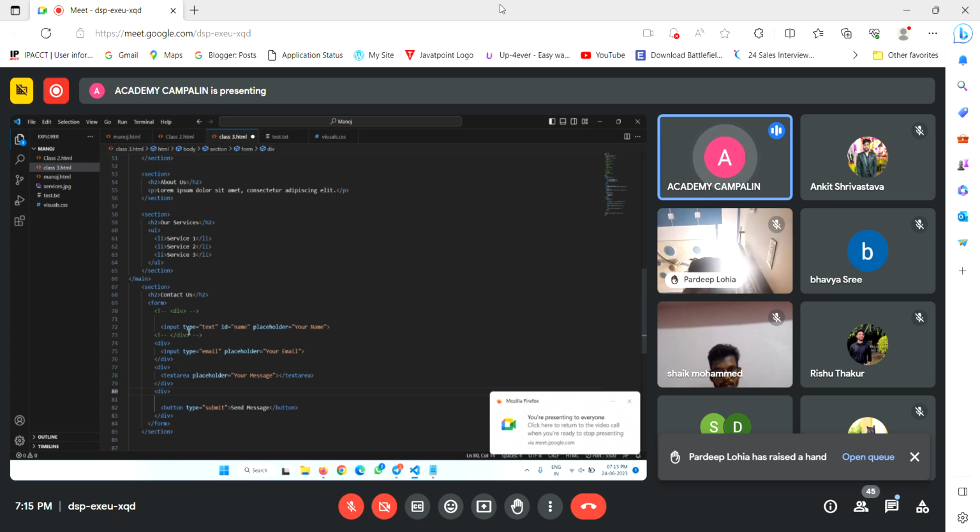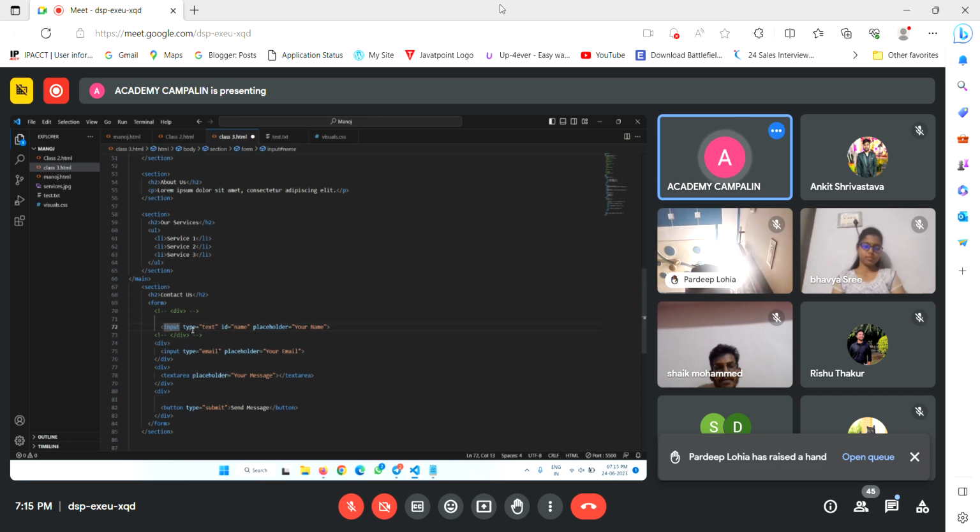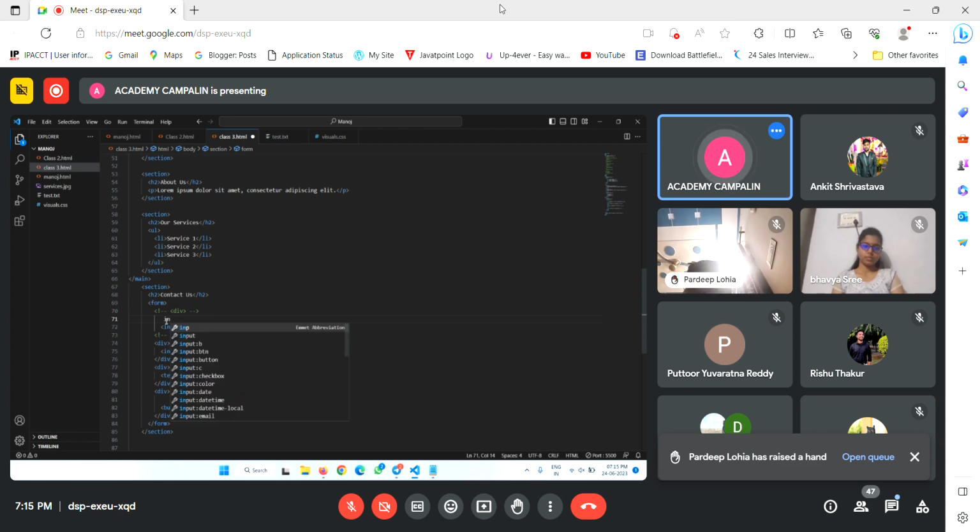So let's understand the input. There are many attributes when it comes to input tags. One is the type. Let me, yes, please be on mute, guys. So as I was saying, there are input tags. Let's say input and I click enter. So this is one particular attribute, that is type. Now in type there are so many variations which you can use.